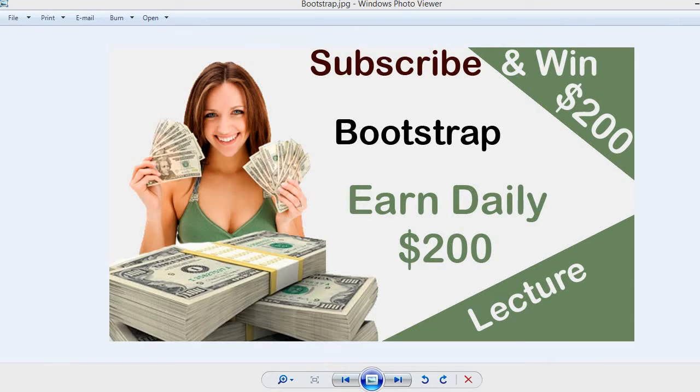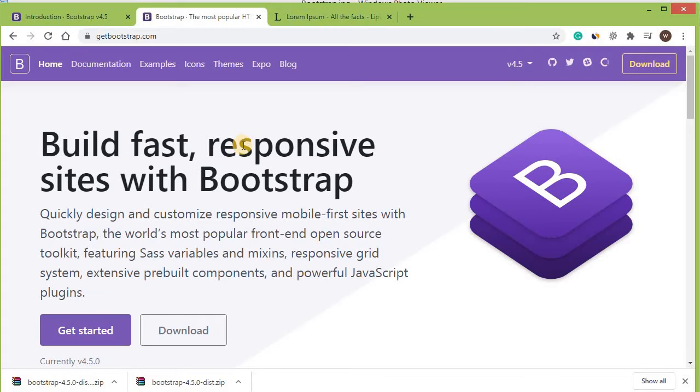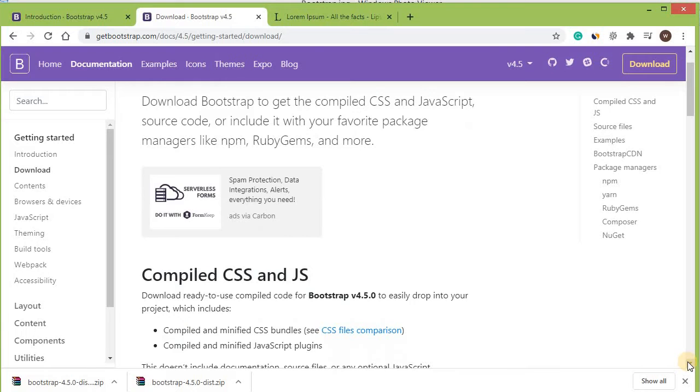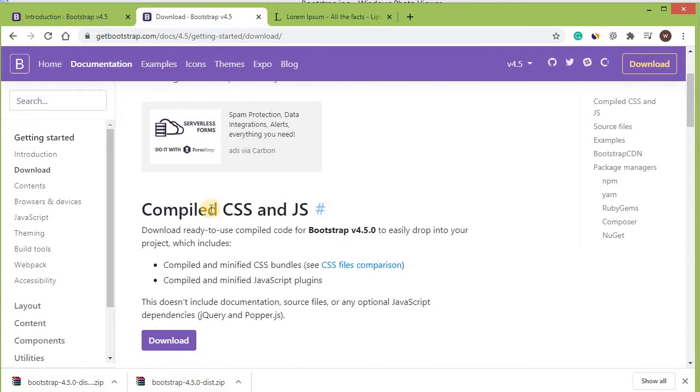Now let's start. As I told you in the last lecture, we will download Bootstrap from getbootstrap.com. Here you can see the download button. When we click on the download button, we have to download the compiled CSS and JS. You will click on this download button and you can see the file is downloaded here. I have downloaded these two files earlier for you guys just for checking, so you can see this file is downloaded.